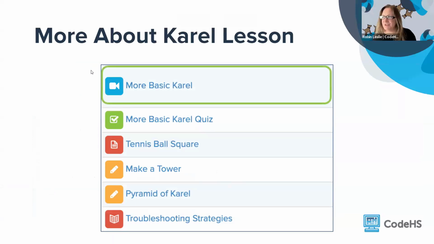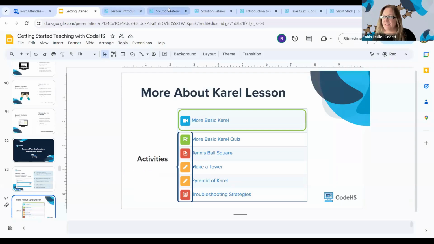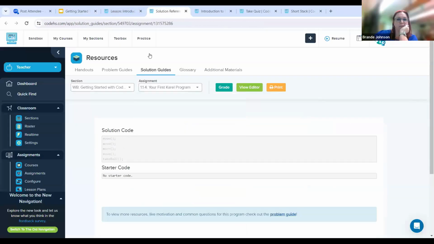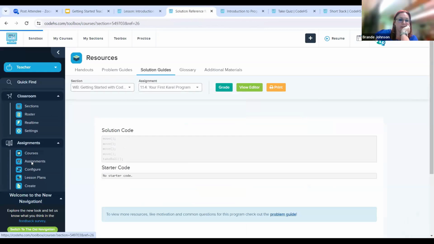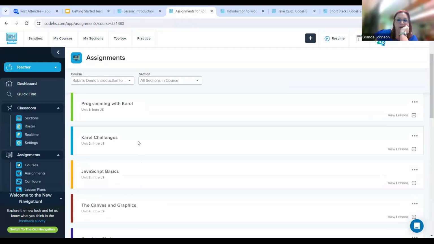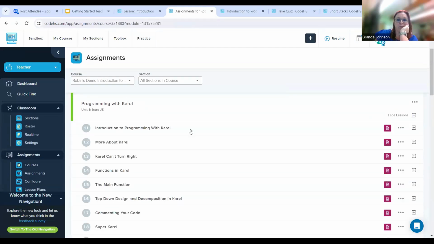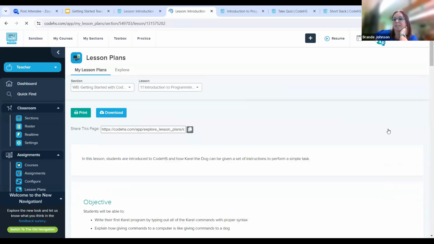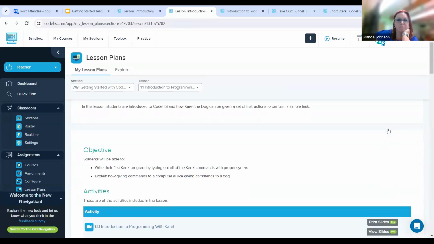Would you be able to show them again where you found the lesson plans? Oh yeah, absolutely. So when you're inside the assignments for your course and you click on, so we were just doing 1.1. If you click on the purple little piece of paper over here, that's the lesson plan.